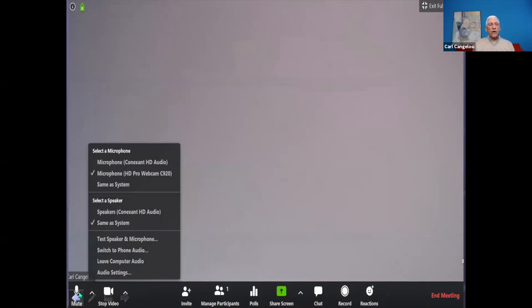If you click on this little up arrow right here, next to the microphone, these are the options that you will have. If you have an external webcam, it will let you select what microphone you're using. It'll let you select the same thing for the speaker, and it will allow you to test your speaker and microphone. So those are some of the functions that you have available to you when you are watching or running a meeting.